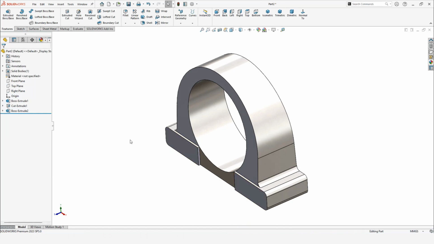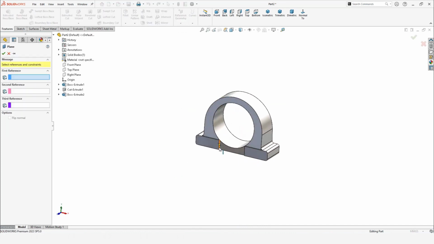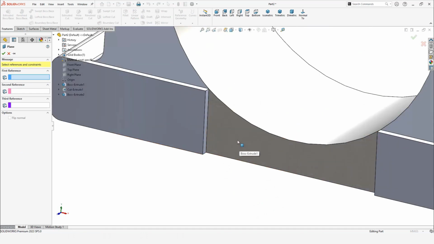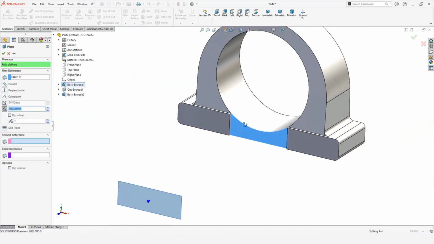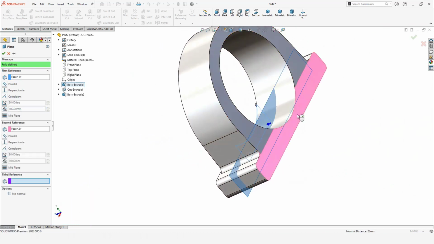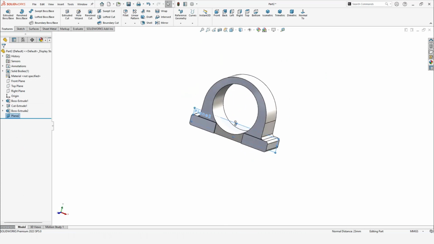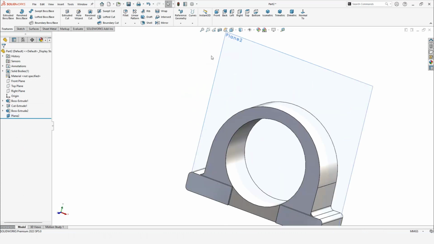right? And now I want the same thing on the other side, so I'm making a plane so that I can mirror it. Select this face, the internal one. Remember, you have to select the internal face and this face. So a plane is formed at the middle of this one.